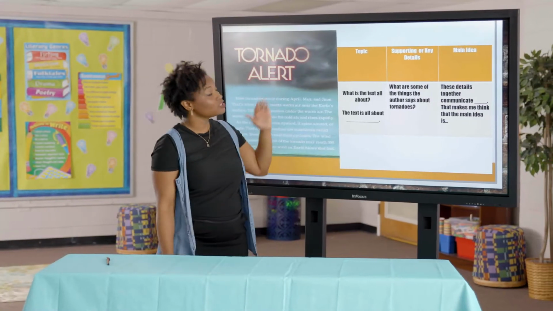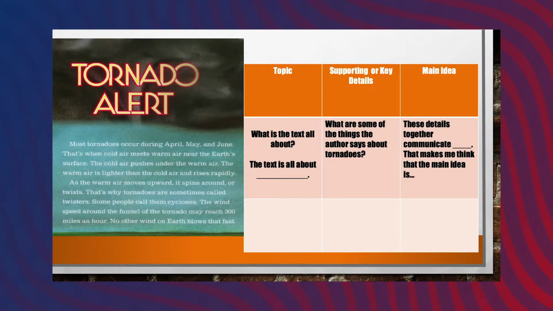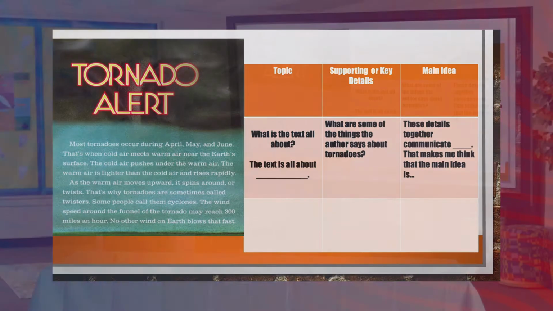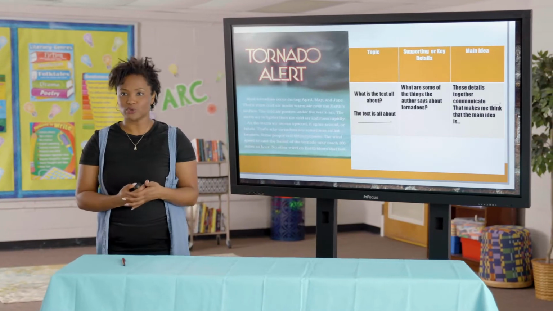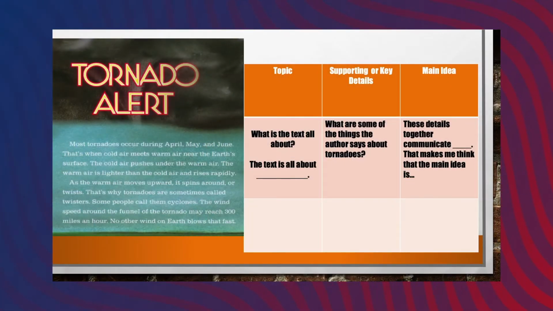So first, we have our topic. What is the text mostly about? And this can usually be described in 1 to 2 words. Next are supporting details. What is the author saying about our topic? Usually, we try to find at least 3 supporting details about our topic, but to find 1 or 2 is also okay. Next, we also talk about the main idea. What does the author want us to learn from reading the text?